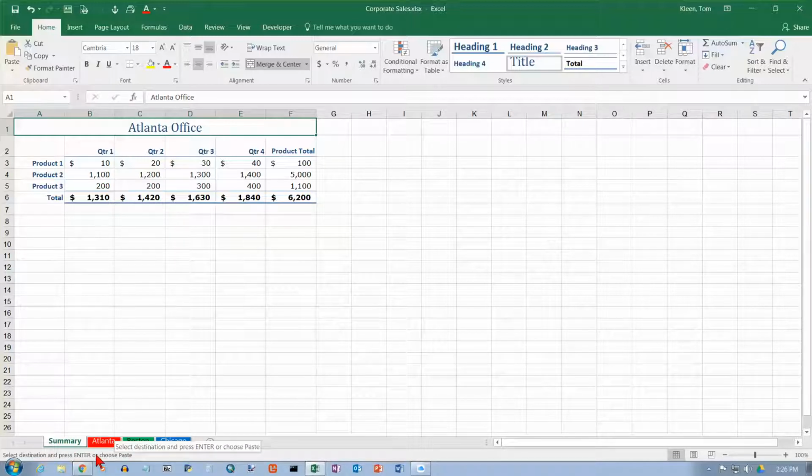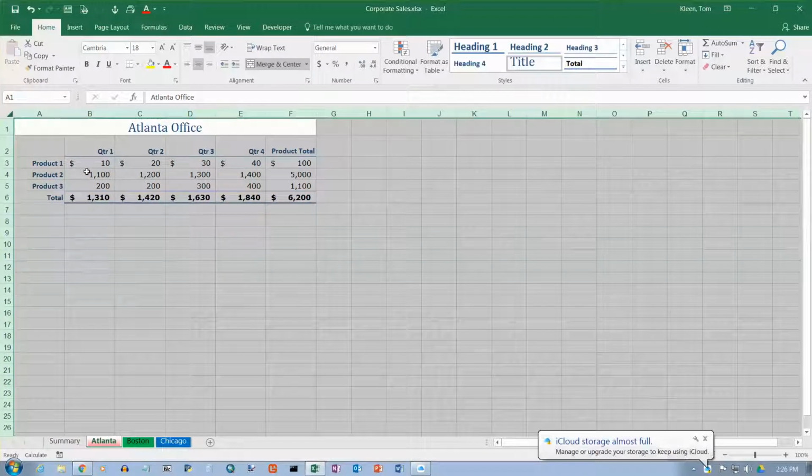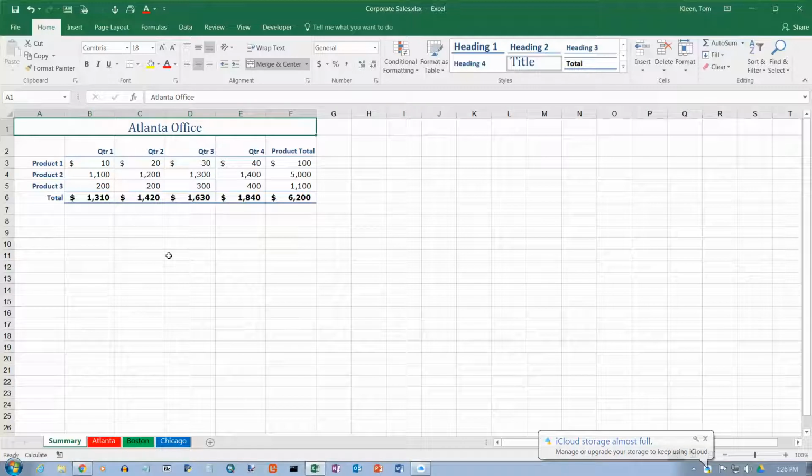Okay, so I have a summary sheet, and it looks like it's still waiting for me to do something down here. And if I go back to Atlanta, it's probably still got the dancing line, and I do. So just hit escape, and that'll get rid of the dancing line, and then click on summary, and now we're ready to go.